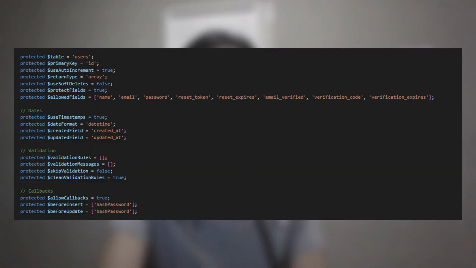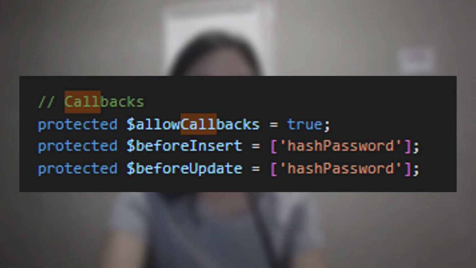Our user model specifies the user's table and allowed fields that prevent mass assignment issues, because only whitelisted fields can be written. It also defines callbacks that automatically hash the password with the password_hash method before saving. That means even if a controller forgets to hash a password, the model guarantees it. This is a key security safeguard.